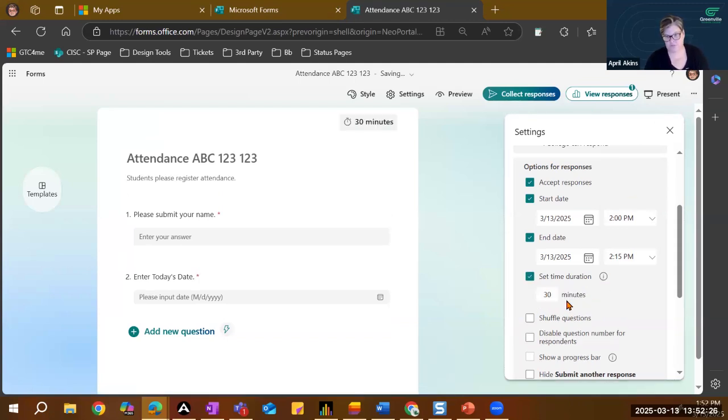You can also set a time duration to that. So if I want to make sure they do it within those first 10 minutes, it's only open from 2 to, really, 2:10. I can do it that way as well.